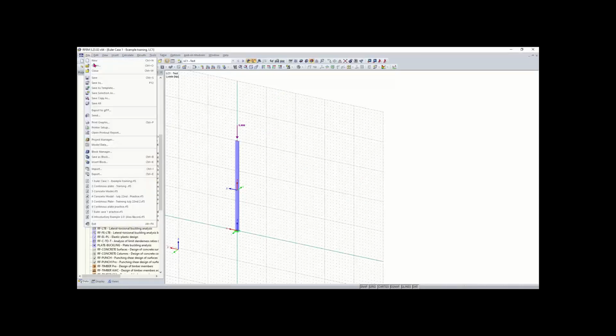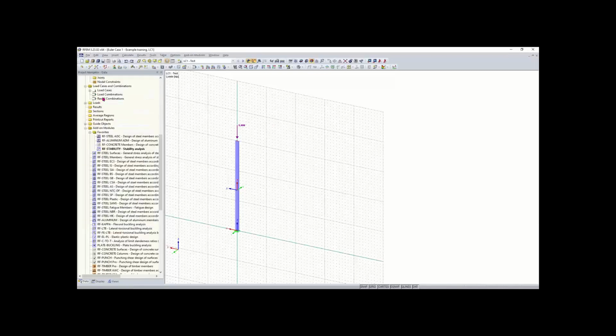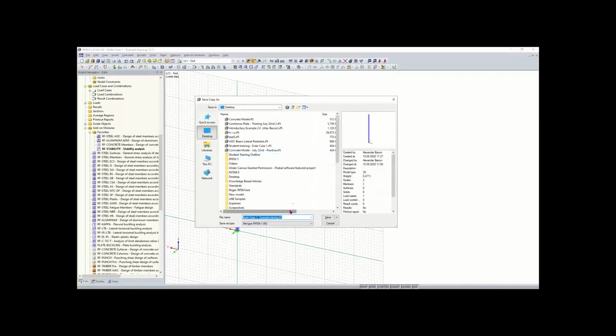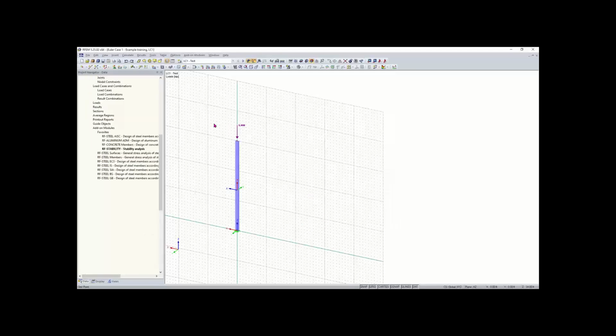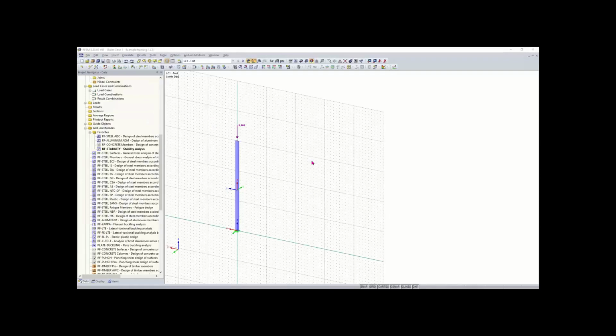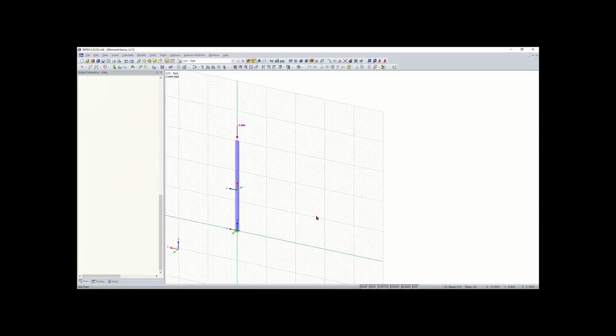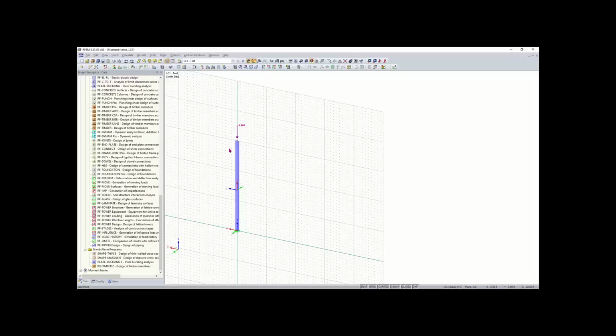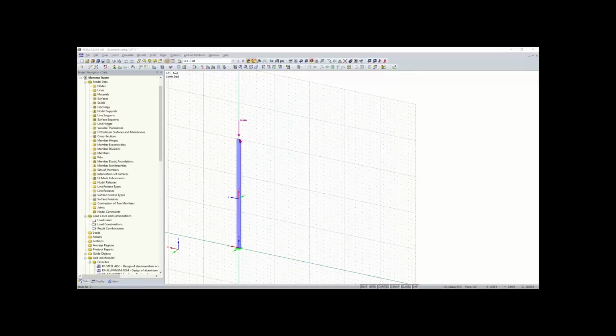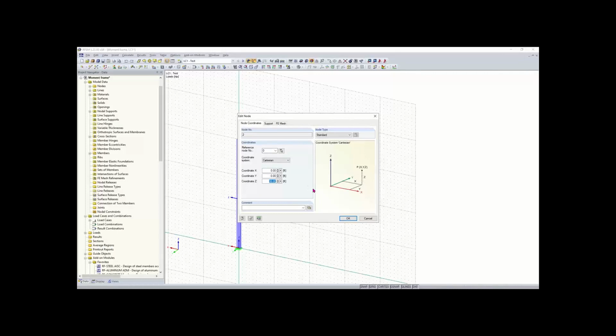And then what I want to do is go to File. I want to save a copy of this model. I can save this copy as our moment frame. And then what I can do is open that copy. And now we can turn this column into our moment frame. So I can highlight again this node here, double click on it, shrink this to 10 feet.